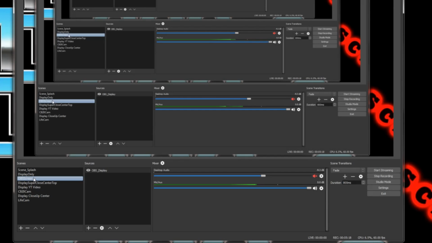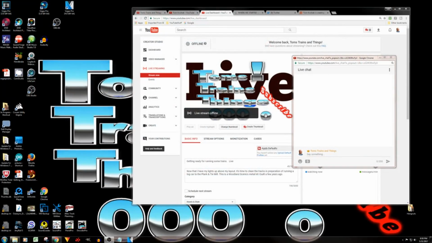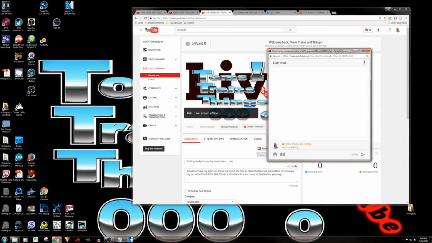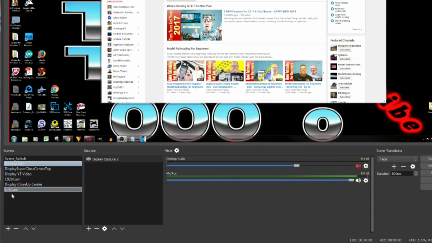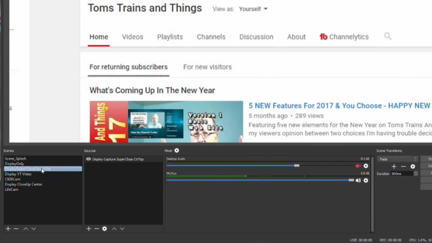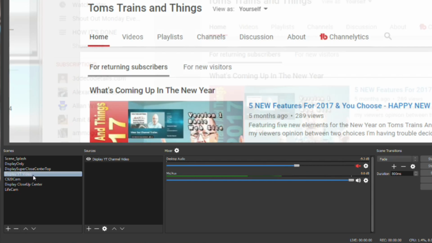And I'm going to take this one here, and I'm going to delete the chat window scene and come back over to the OBS screen, and then I'll go over to the display scene screen, and here's the chat window. You want to do scenes over here. See, I have display only right here, and I have display super close center top, which goes like that, and then I have display YouTube video.